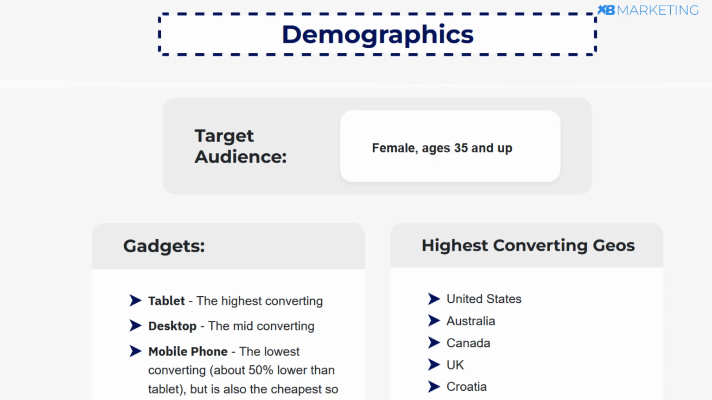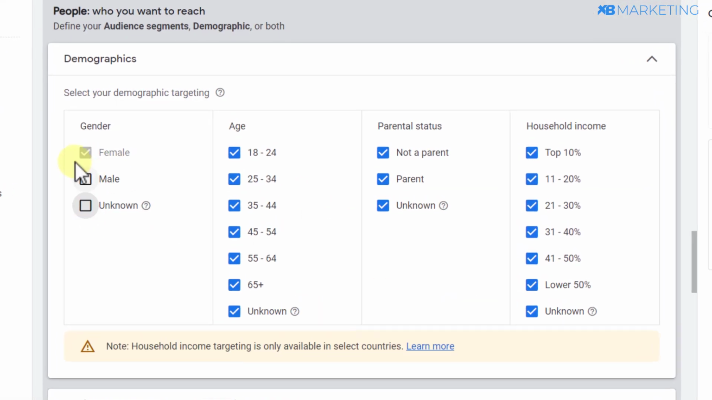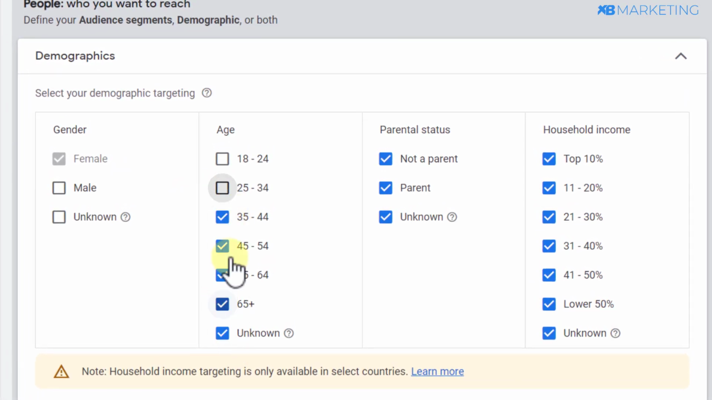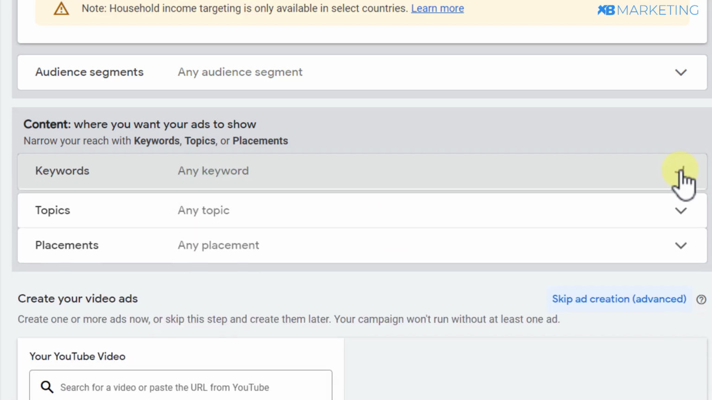So you want to go back and adjust your campaign accordingly. Since it's female, you want to disable this, and leave it as 35 and above. You want to mark this, and let's leave it at 35 to 54. Okay, once you do that, for this keyword section, you don't need to type in keywords right here.